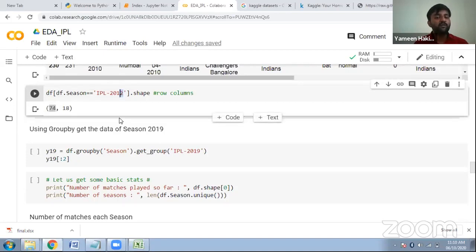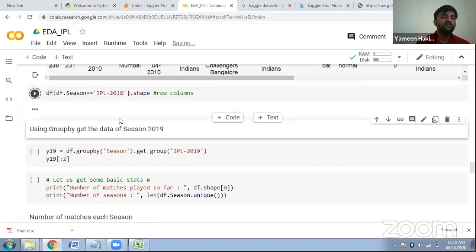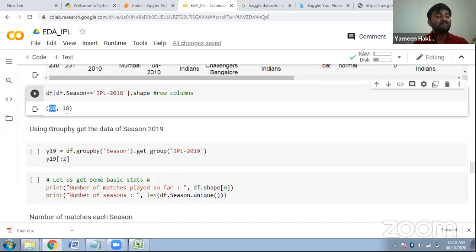Suppose I want to know how many matches were played in 2018, I will just replace it with 2018. So the first value, 60, means 60 matches were played in 2018. So what does this statement indicate? This statement gives the season-wise information of how many matches were played.